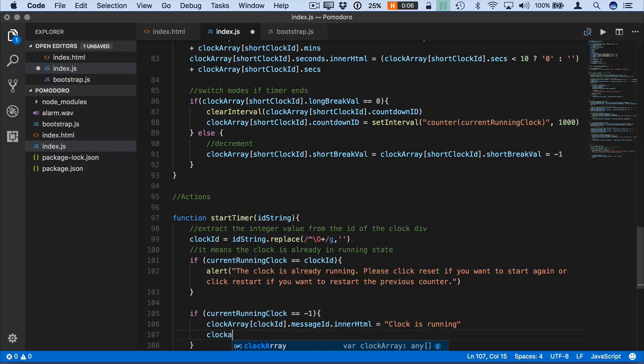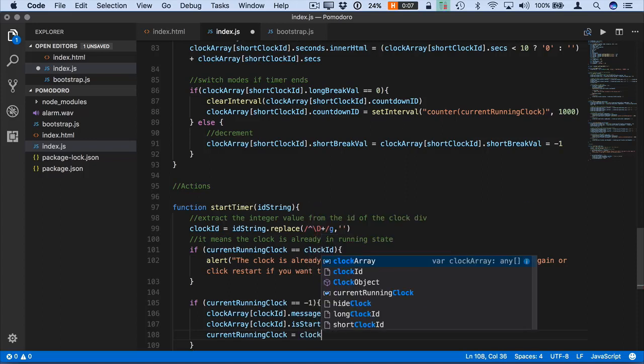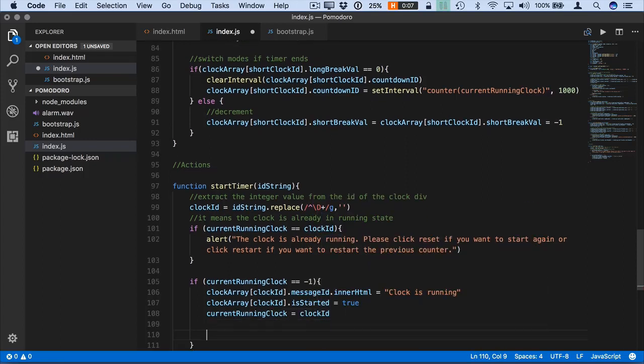So going back with clock array, we have clock ID isStarted is true. So setting up our state here, then the current running clock is going to be the clock ID. So now we reset this variable to just clock ID. Okay, so now the state is set. We're going to do some manipulations for what's going to be displayed while the clock is going. So for that, we're going to go back with our array here and get clock ID, and we're going to say message.